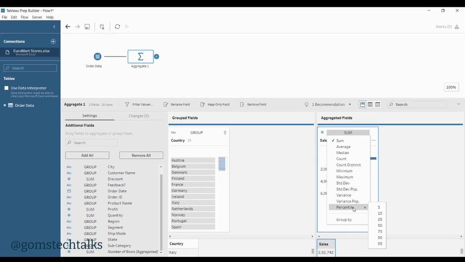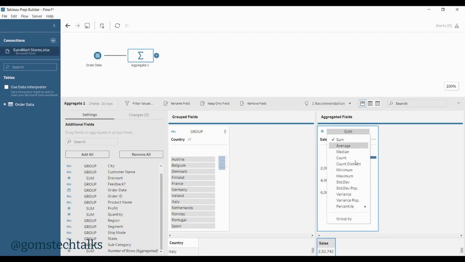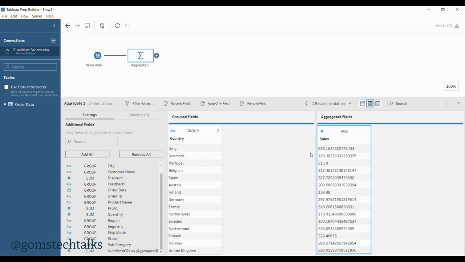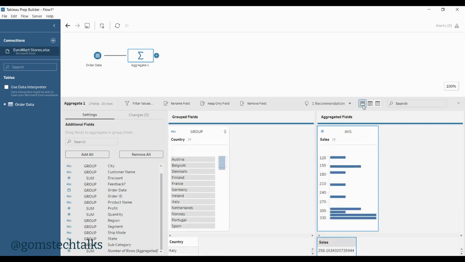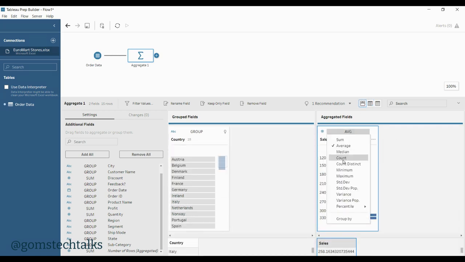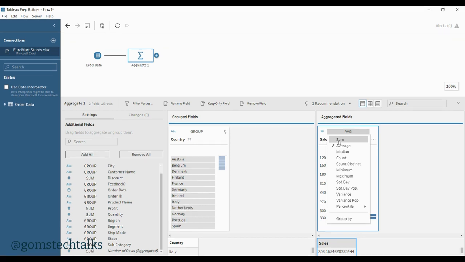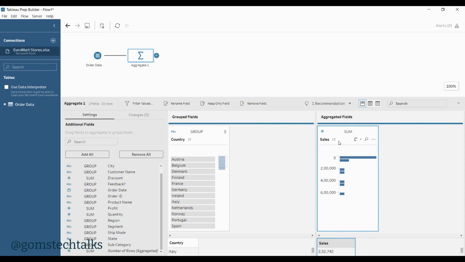These are all for numerical data. If you click on average, it will show the country-wise average sales, and if you click on the data grid, you can find the difference. Got it? Based on this you can find whichever you need. As of now our requirement is to find the country-wise total sales, so you can simply click on sum. That is the total sales.